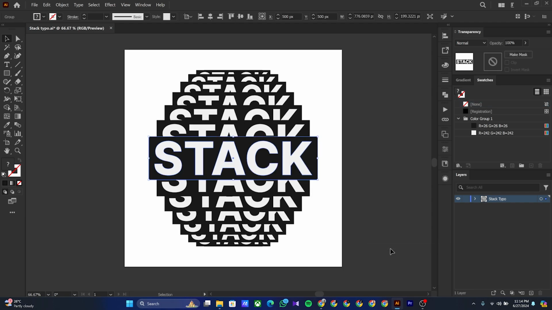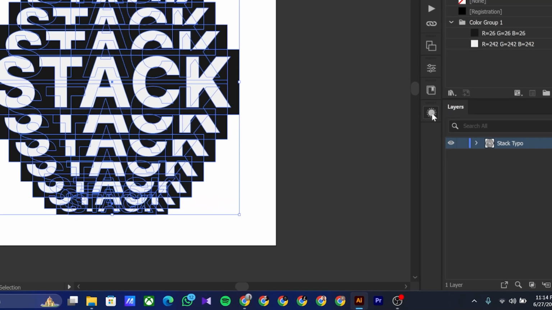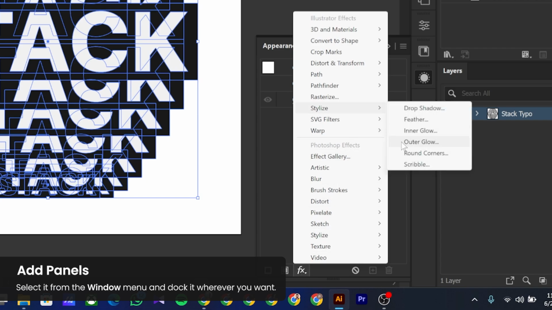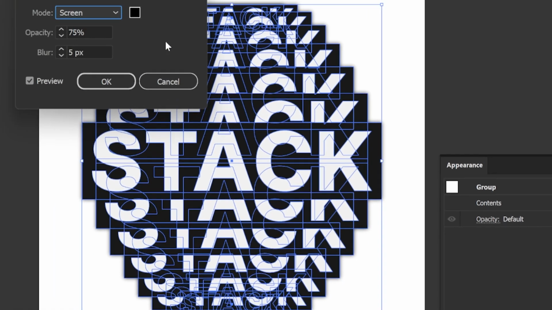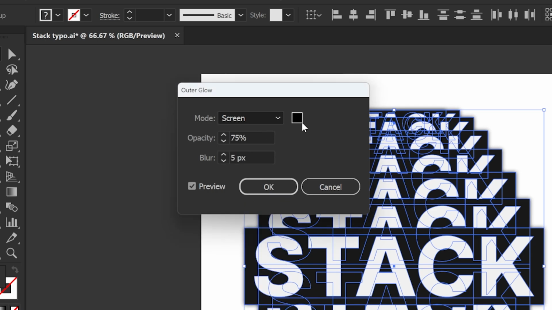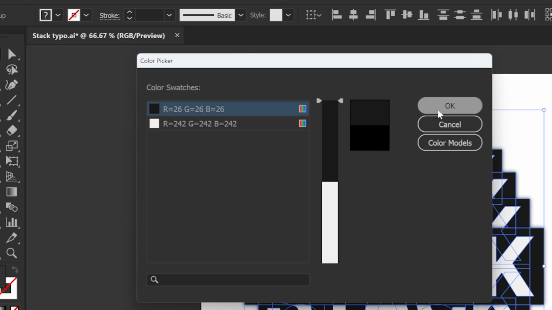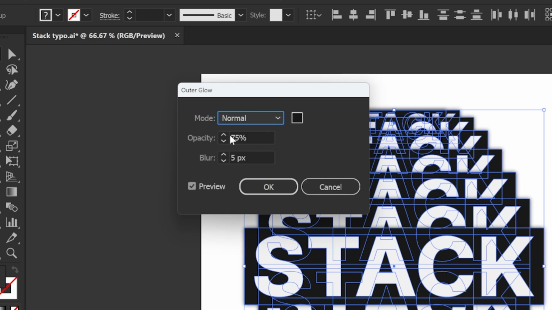As a final step, we can add an outer glow for all shapes. For that, I select all and go to the Appearance panel. Go to Add New Effect and select Outer Glow in Stylize. Change mode to normal. Also, select a color. Here I'll use the same color as the rectangle. Set the opacity to 100% and the blur to 10.